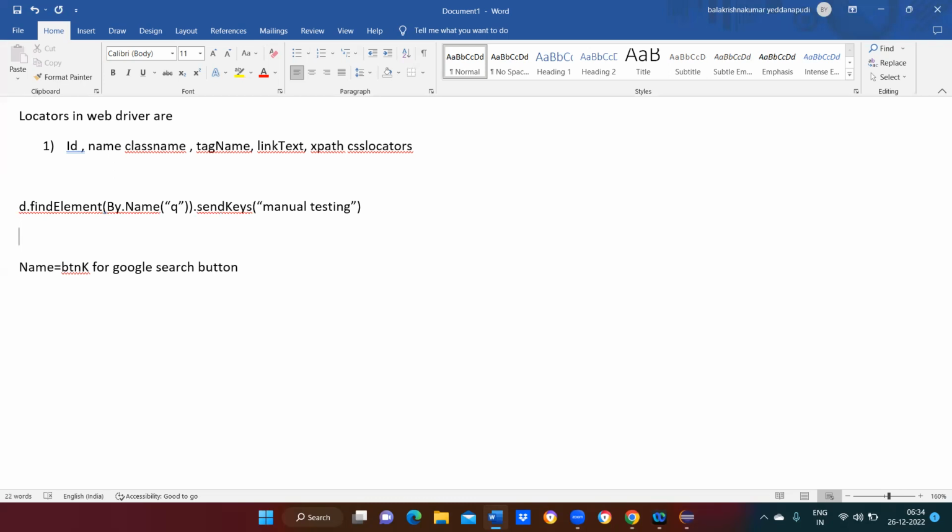So I'm going to find an object in the Google page. I want to find an element by a method called By, the locator name is name, and the locator value is q. Using a function called sendKeys, I want to enter manual testing.